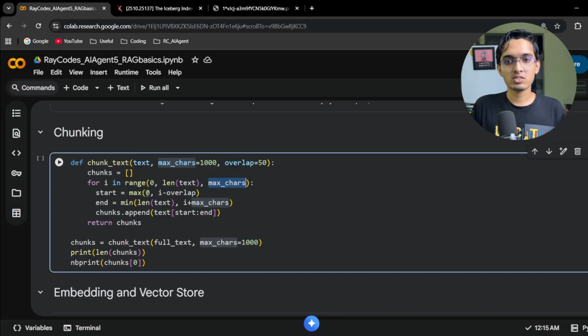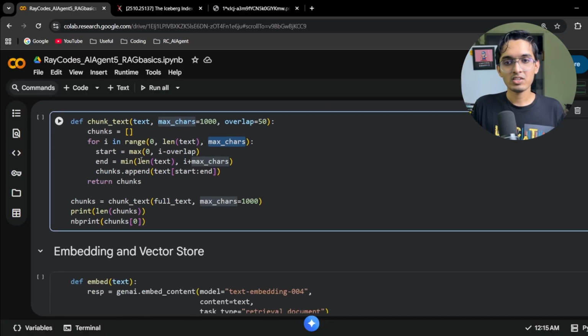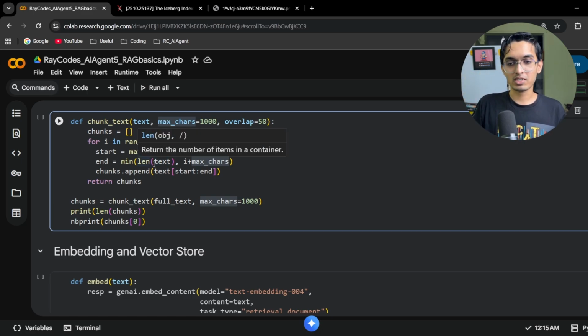So the start is 0. This max is done because in the first chunk, if you just do 0 minus 50, it will go to minus 50, which can lead to errors. So that's why we are using max with 0. If it is negative, it will automatically be put as 0. Then the end is the minimum of the length of text. Similarly, it can go out of range at the end, so we are saying the upper limit is the length of the text.